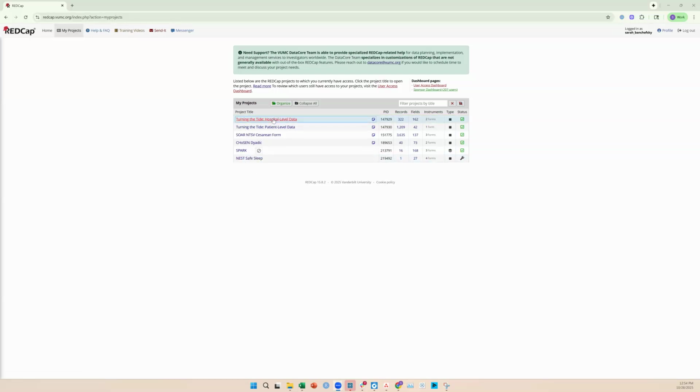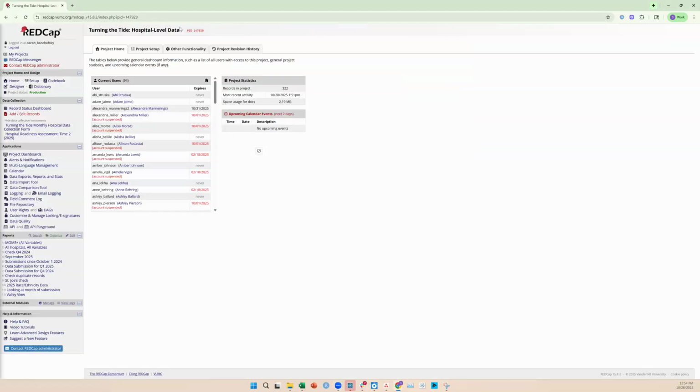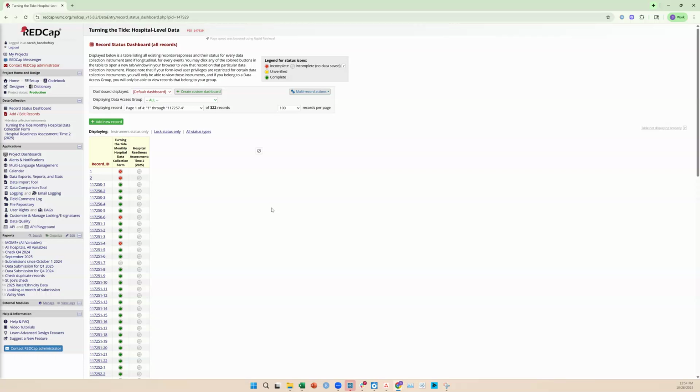So let's say that we have in Turning the Tide, our hospital level data. We need to go back and amend something in our data entry. So I like going to the record status dashboard. That is going to show you all records that your hospital has ever submitted.